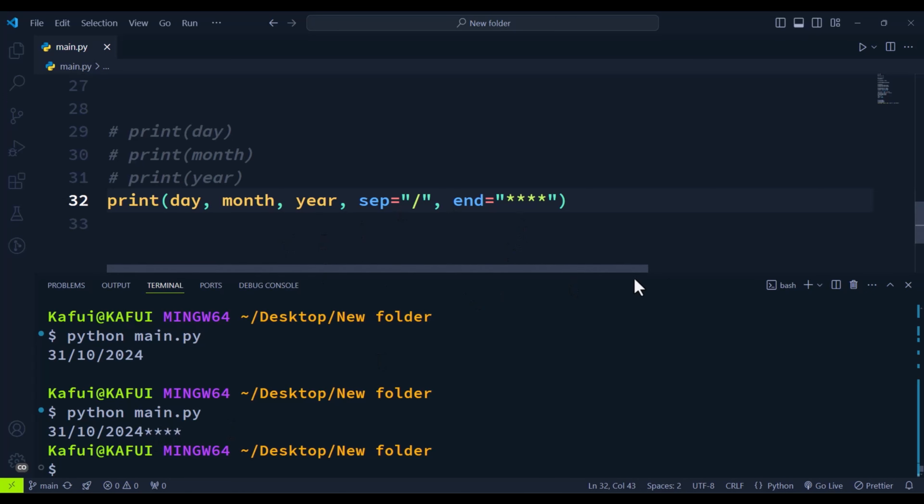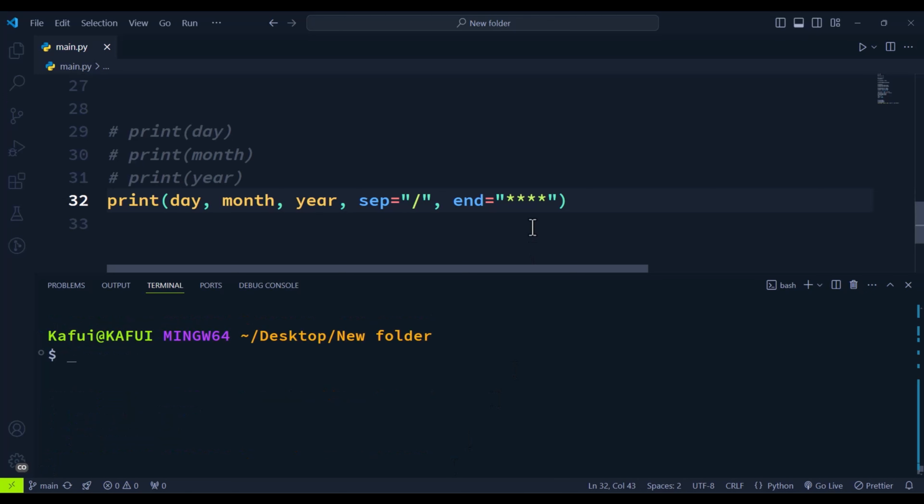So by default, what the print function does is, whenever it's printing something, it prints a new line to the end of whatever value it is using to print to the terminal. So we can use this end operator and this separator operator to change the behavior of the print function, or how things should be printed to our console. Now let's move on and look at how we can get input from the user through the console.